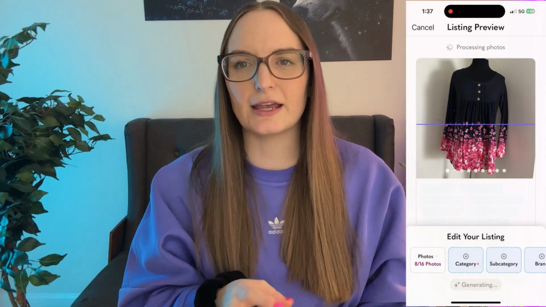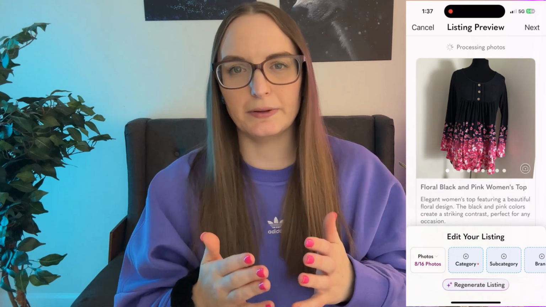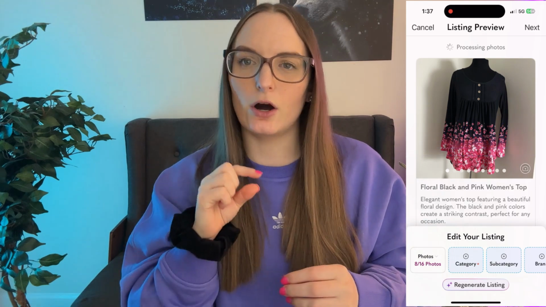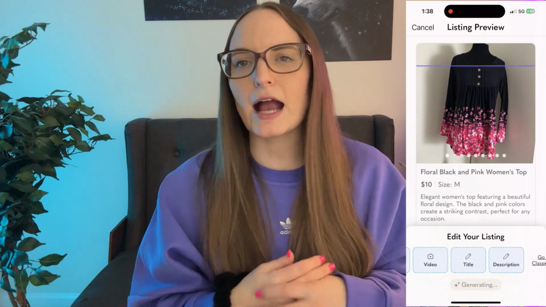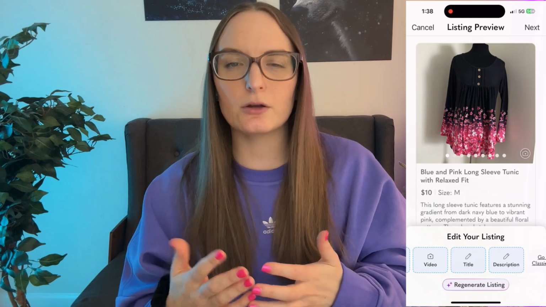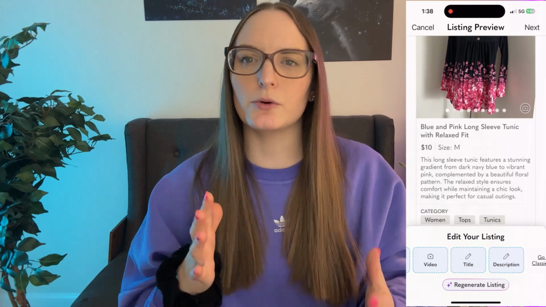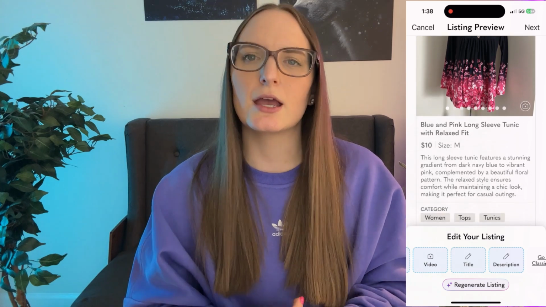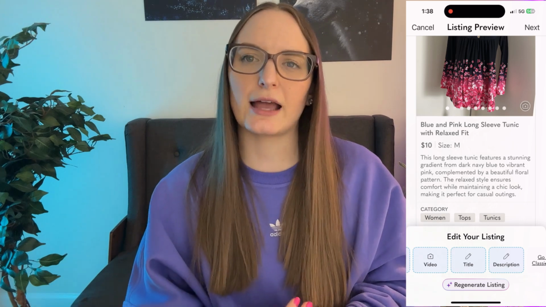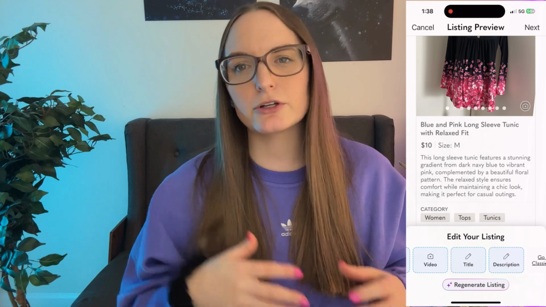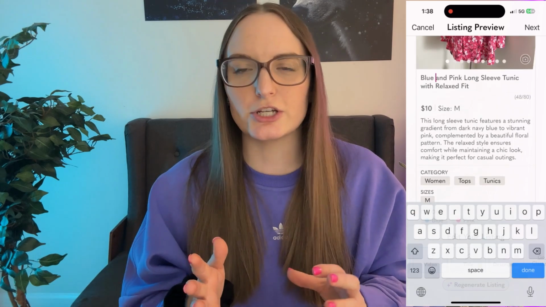So the first time I scanned this photo, I actually got that it had the right color. So it had black and pink as the colors. But then when I hit the auto generate button again, just playing around with it, testing it out to see what it would do, it actually ended up changing it to blue and pink, which is not right because it is black and pink. So definitely be careful when you are playing around with it and you're really just testing it. It may switch it to a different color or things like that. So you definitely want to double check after it goes through the listing, make sure that everything is correct, because like I said, it kind of just subtly changed that.